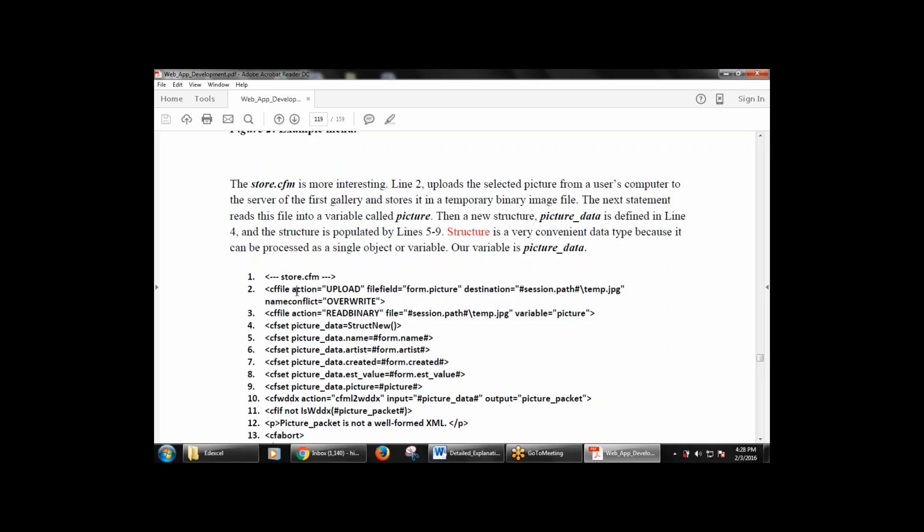Then cfset picture_data, that is struct new, that means the struct new will be used for the picture data, and that is used for the picture content. Then again the same, picture_data.name. Now the name will be used, that is stored in the form name. Then picture_data.artist, the form artist, then picture_data.created, the form created, then the estimated value, that is the form estimated value, then picture_data.picture, that is a picture.